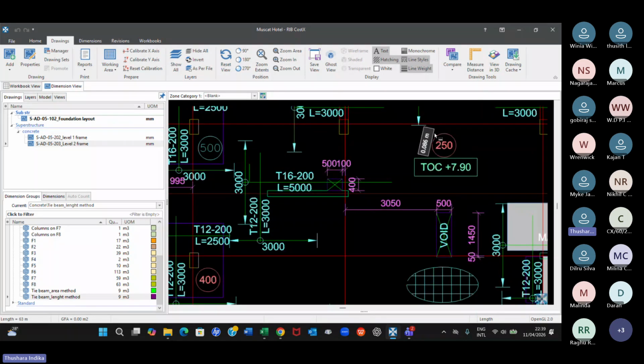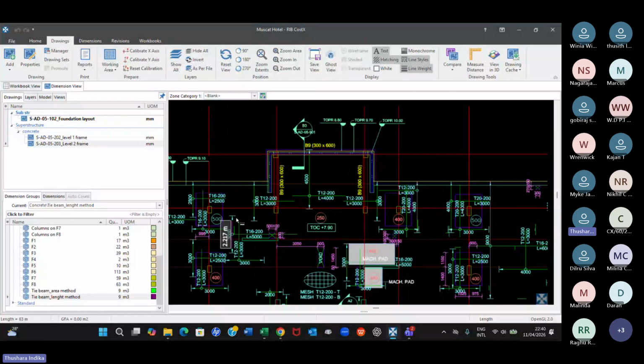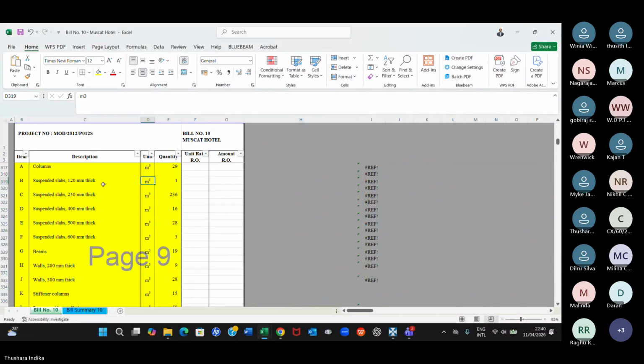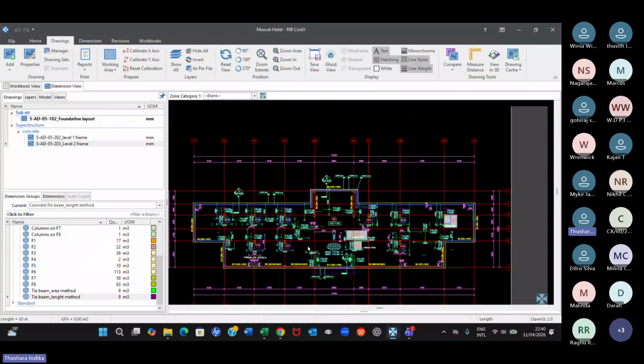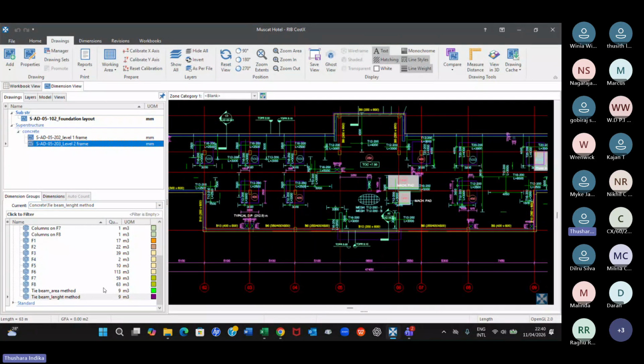And also, if you want to measure 250 millimeter thick, that means you have to create a dimension group called 250 millimeter thick slab. And 500 millimeter thick slab if you want to measure 500 millimeter, 400 millimeter. So since we have to measure all these thicknesses according to the BOQ here, we have to create dimension groups according to these thicknesses. And then we have to work accordingly. So since we have uploaded these two drawings, now let us create dimension group.